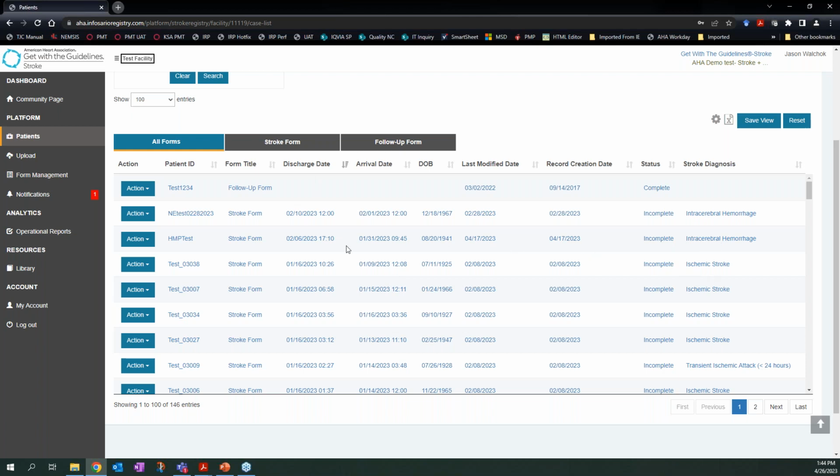So here's an ICH patient. I could just simply click right here, click add new follow-up form. I could do it from here, or I could actually go into the patient and do it from there. So I could click add new follow-up form. I'll go into the patient and show you where to go from there.